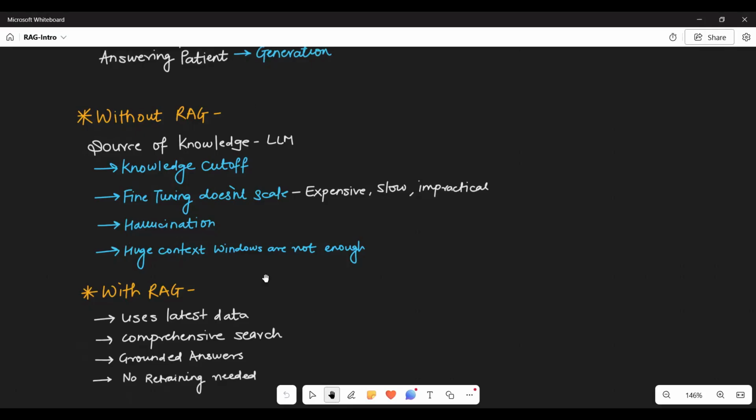The second problem is that fine tuning doesn't scale. Some people hear the knowledge cutoff problem and immediately say, okay, fine, just fine tune the model on your own data, give it your documents and retrain it. Fine tuning is a technique that is generally useful for teaching the model a specific style, tone, or format. But it is not the right solution for keeping your AI system up to date with changing information.